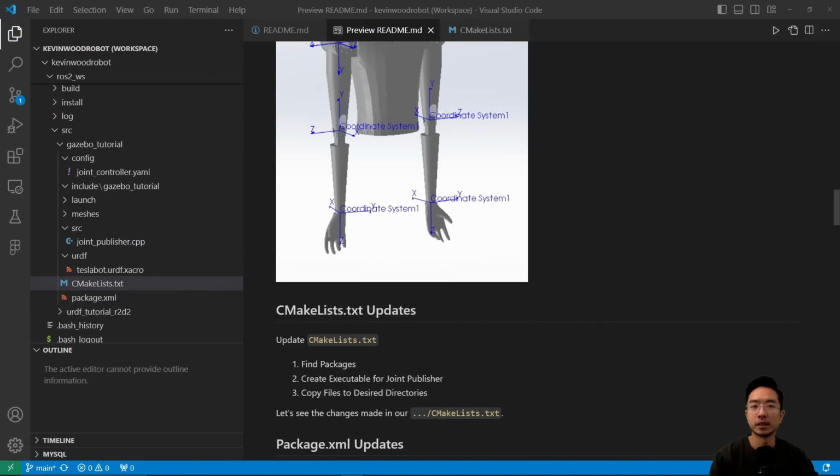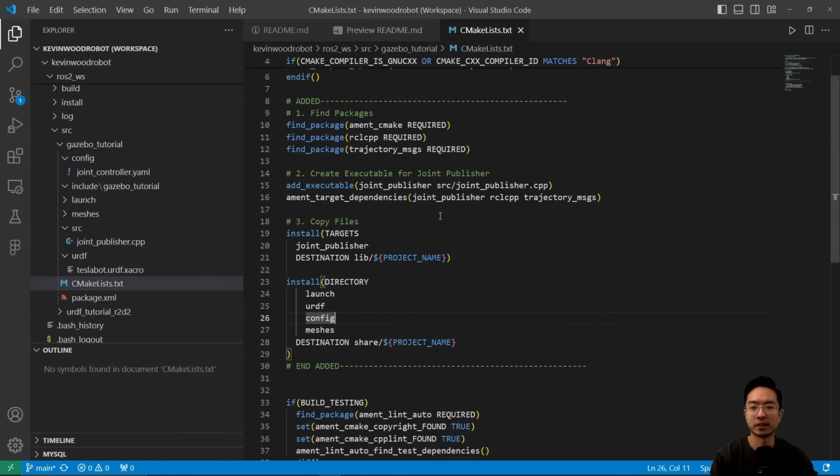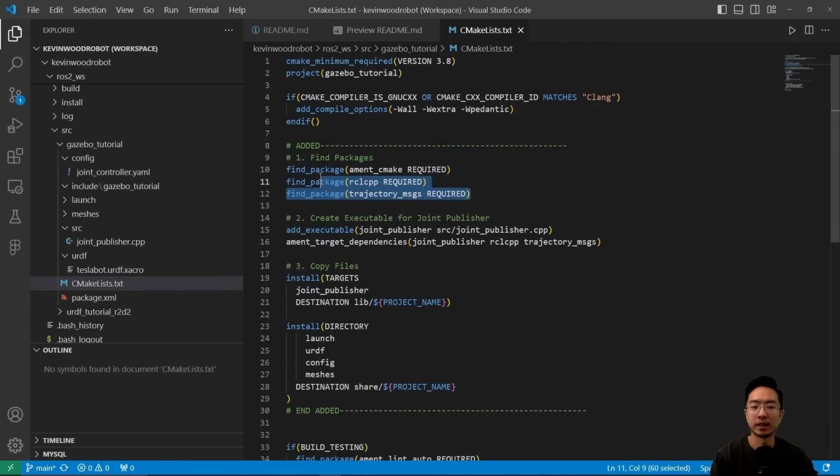Okay. Now let's take a look at the changes that we've made to our CMakeLists.txt file. So the changes we make are three things. One is to find the package, another is to create the executable for our joint publisher, and finally to copy the files to the desired directories. So let's take a look in here at the actual changes. You can see these lines here are to include the packages that we need. Here is to create the executable for the joint publisher. And then finally, these steps here are to copy the files over.